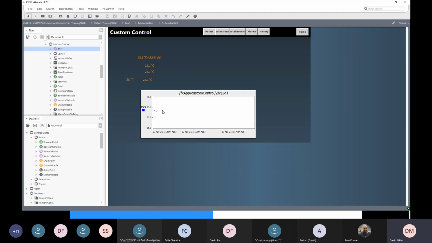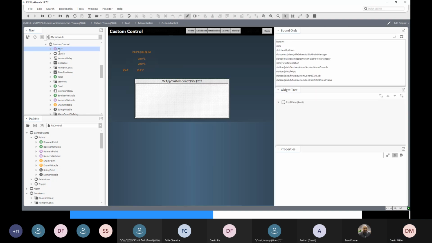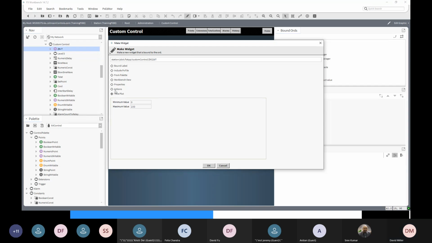So while we've got this open, it'll start drawing a graphic. So we got that by dragging an object onto the page and choosing time plot.